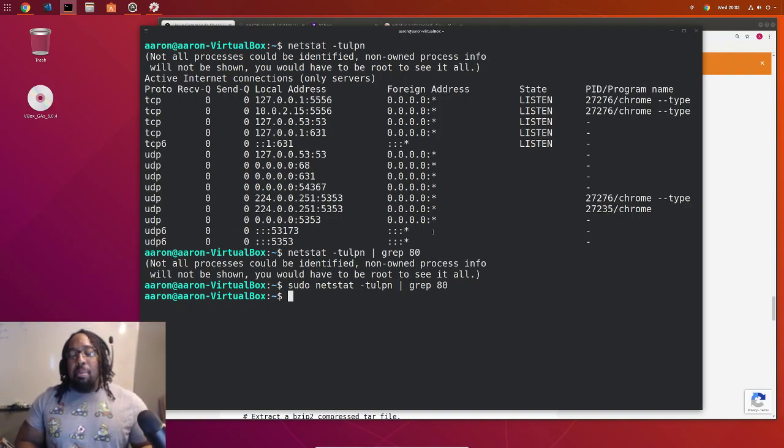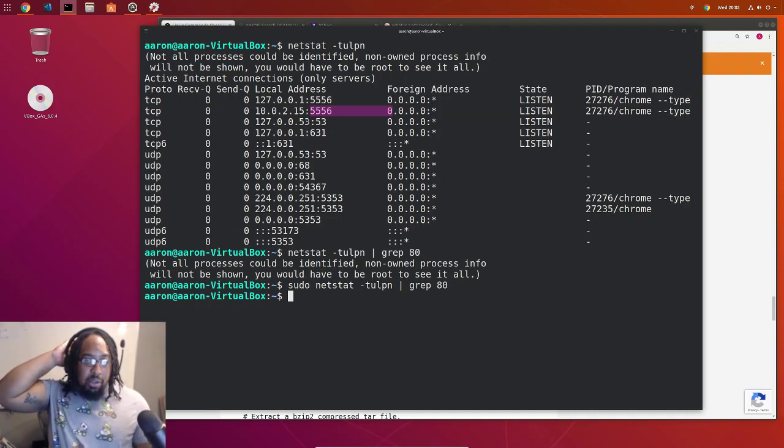But that's how you can identify conflicts. If you ever try to restart a service or install something, and you get an error saying, "Hey, this port is already in use," you can run this to see what's taking that port up. It's telling me here that Chrome's taking up these ports, and so on. So you can use this to find conflicts and figure out what ports your computer is listening on.